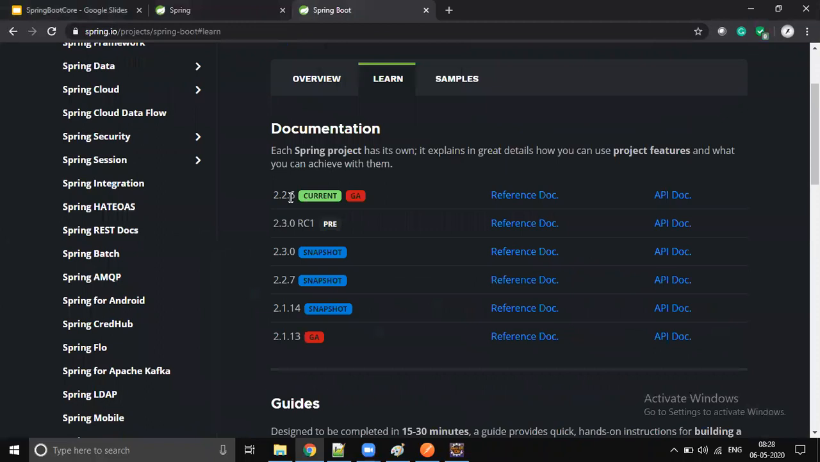The latest version for Spring Boot in the market is Spring Boot 2, not 1, right? So any project you are implementing newly, then you have to use Spring Boot 2. It can be 2.1.3 or 2.2.7 or 2.2.6, that is fine. Use the release version, not the snapshot.